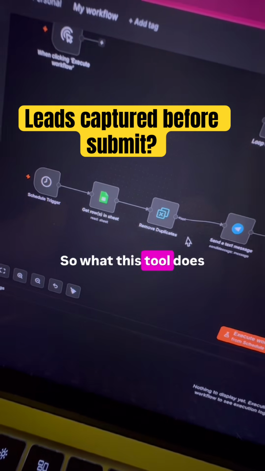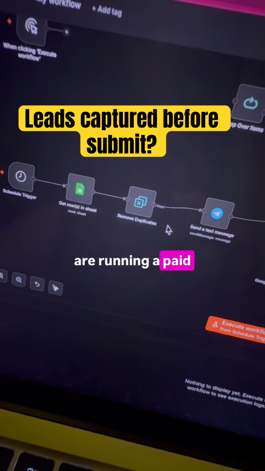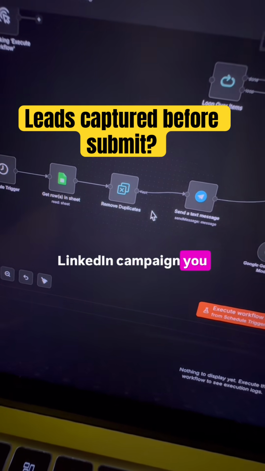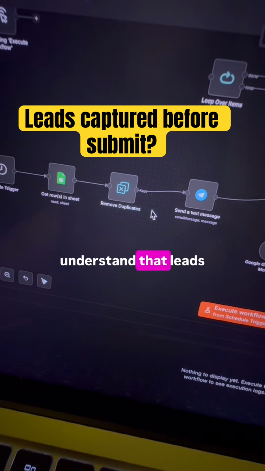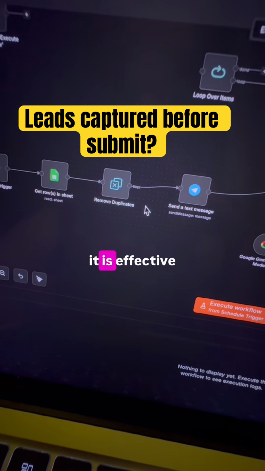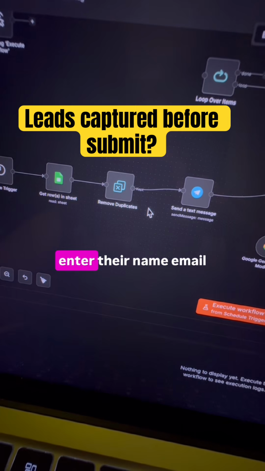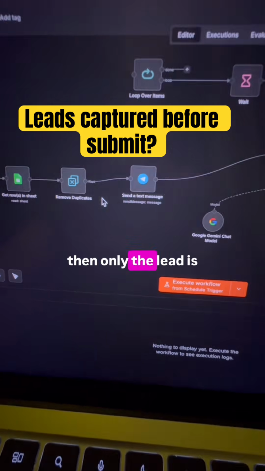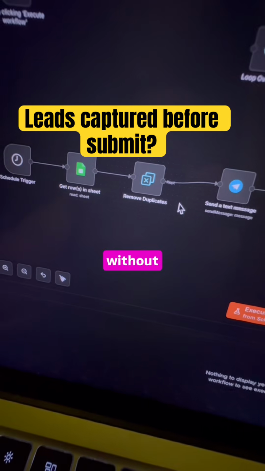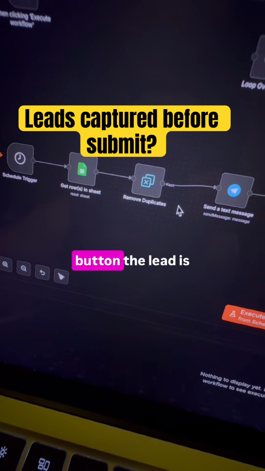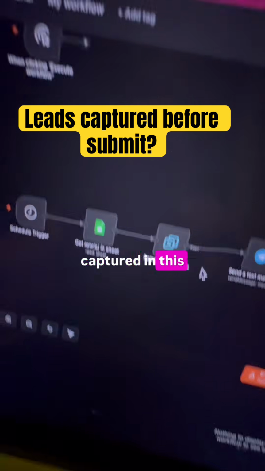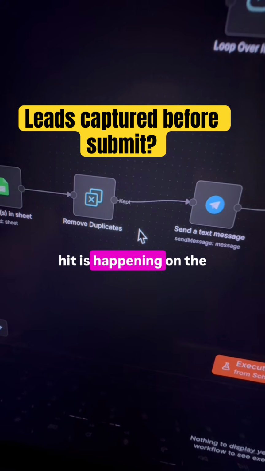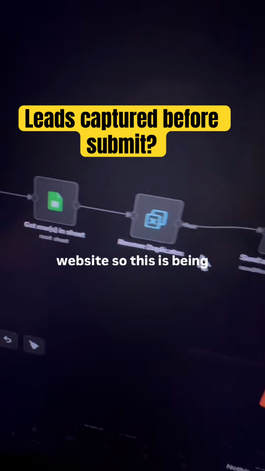So, what this tool does, for example, let's say you are running paid advertisements on Meta or Google or any LinkedIn campaign you are running. Now you should understand that leads, once captured, only then are they effective. For example, when a customer enters their name, email address, phone number, and clicks the submit button, only then is the lead captured. But with this automation, without clicking the submit button, the lead is automatically captured in this particular Excel sheet. So the moment every hit is happening on the website, it is being captured here.